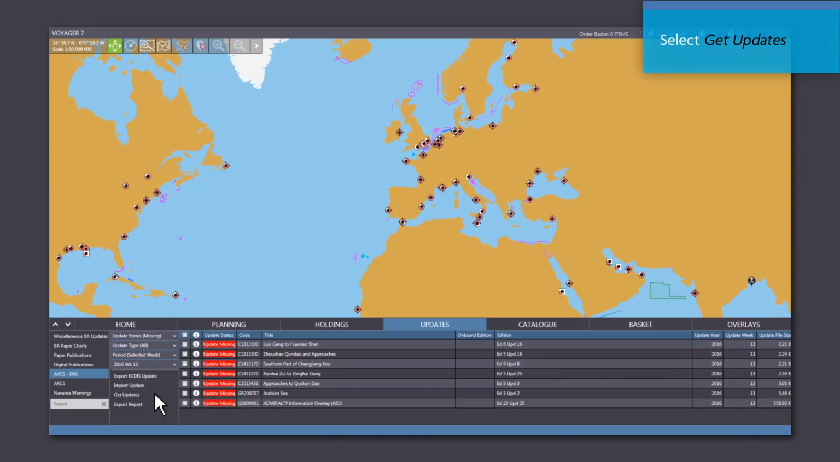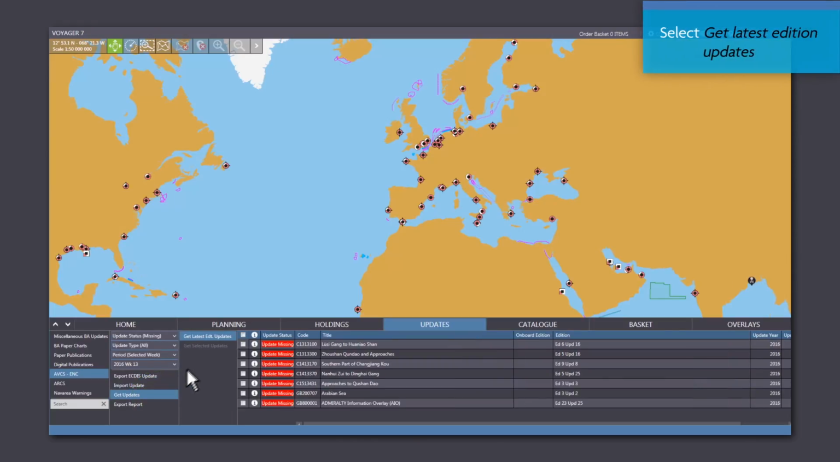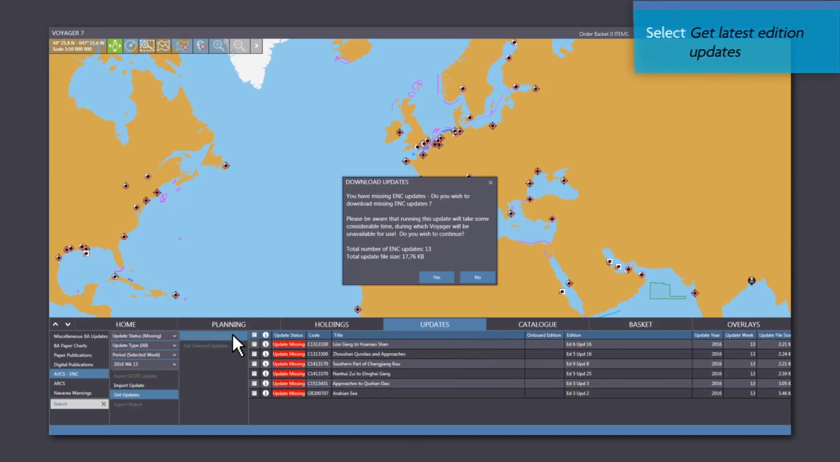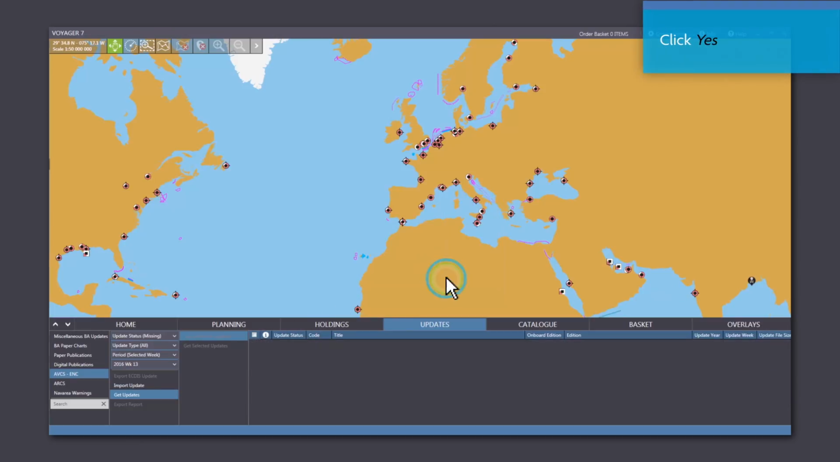Select Get Updates, then select Get Latest Edition Updates. If you have internet access, you can download the files immediately. Just confirm that you are happy to accept the size of the updates to be downloaded.